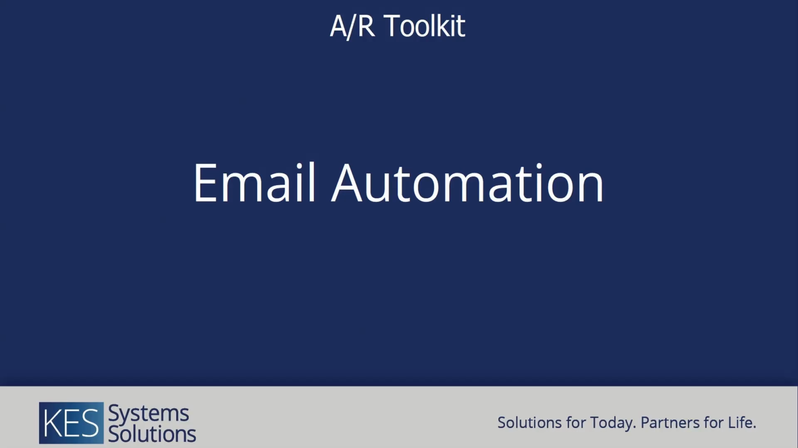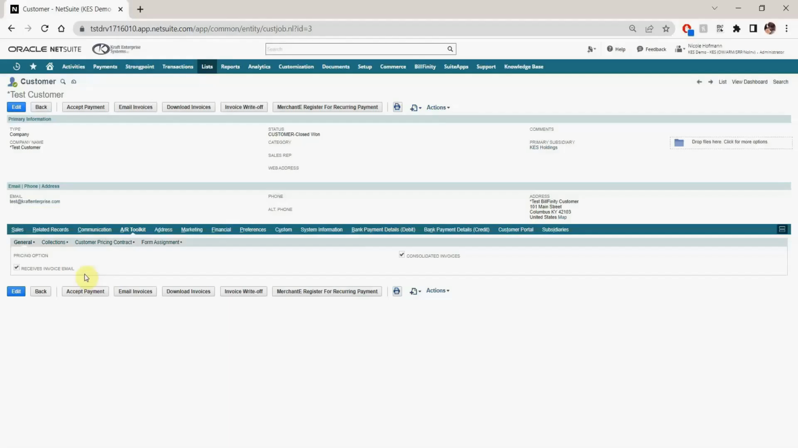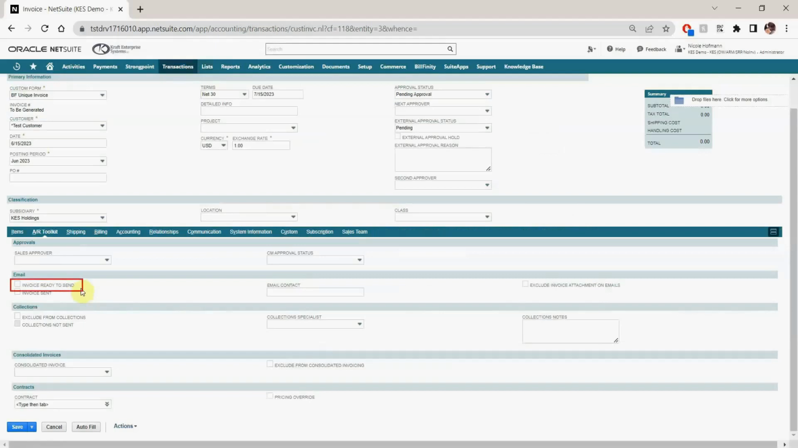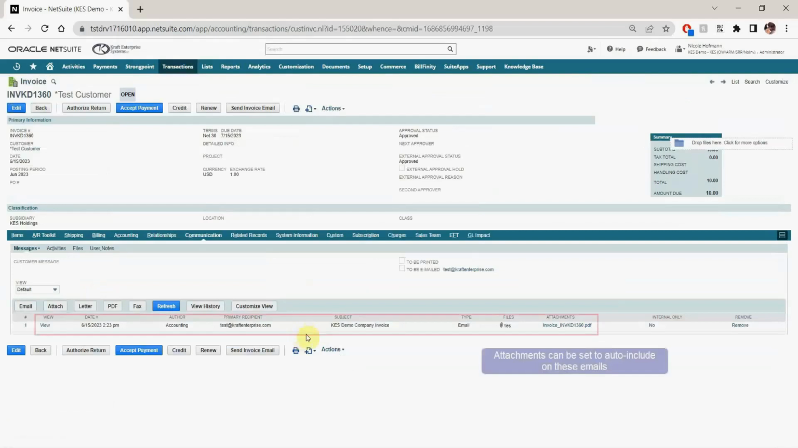The next feature is email automation. This makes it much easier and gives more power in sending invoice emails out to customers. On the customer record, a customer can be checked to receive invoice emails, as well as any number of contacts. Contacts can also be moved to CC instead of the main To field. Mark an invoice as ready to send, either manually or via workflow, and it will get sent appropriately based on a schedule of your choosing. The message that went out can be found here in the Communication tab.